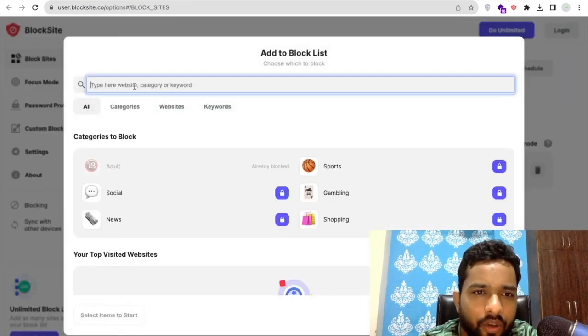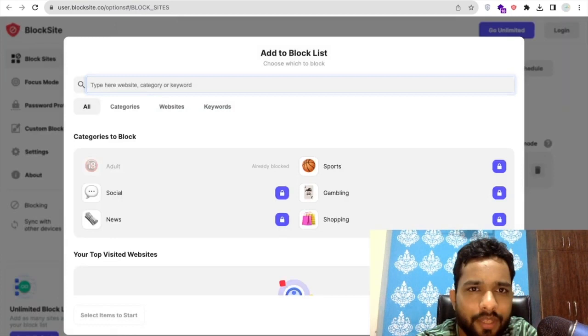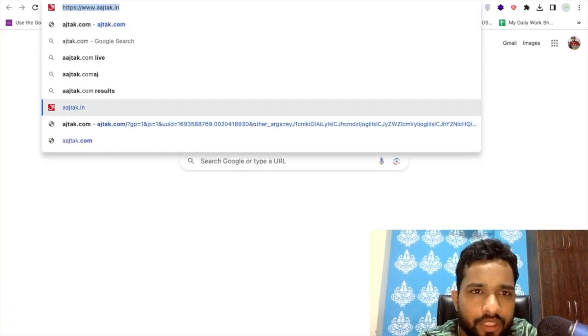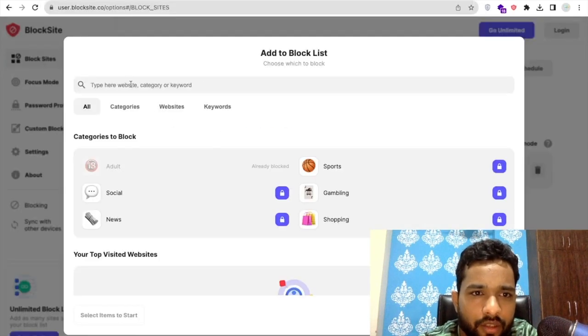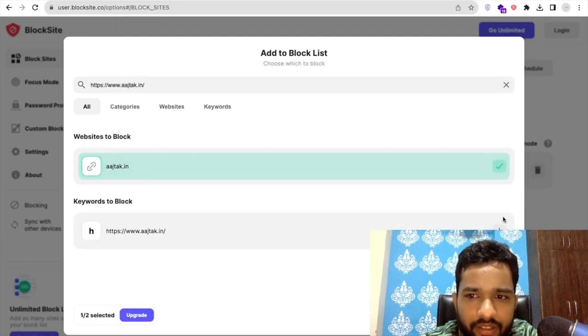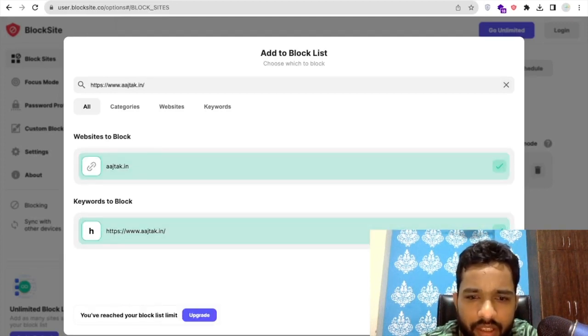Click on type here, just open any website. So suppose I frequently visit news sites, so I'm going to block this site here. Just copy and paste this website link like this. Okay, and just click on add here. Okay, just done, and click on done.